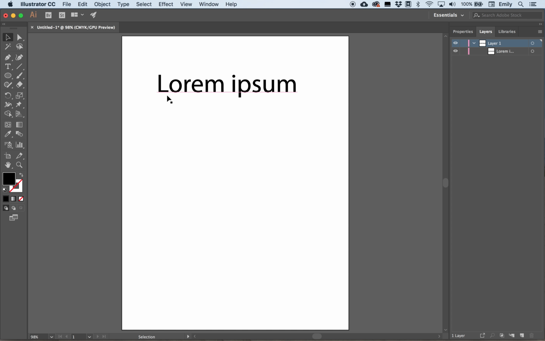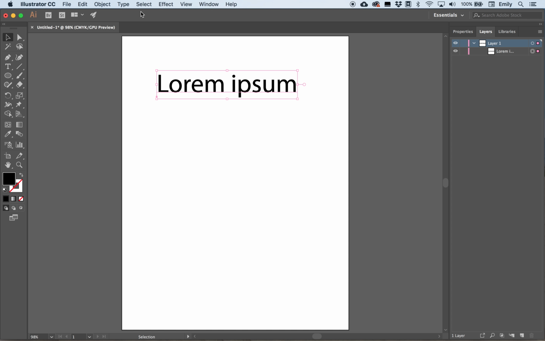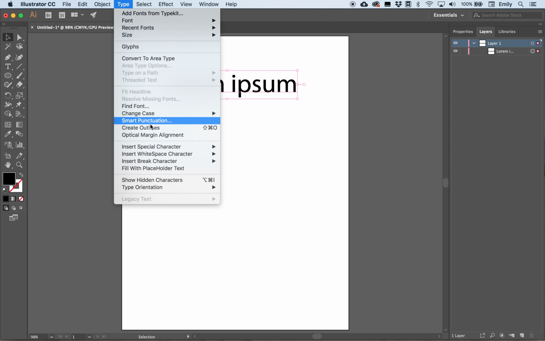But it's not a vector in the true vector sense where we have these paths that we can apply gradients to and that kind of thing, right? So when you want to convert it, as we mentioned before, the type has to be selected, but you can use the Type, Create Outlines choice here in the Type menu.